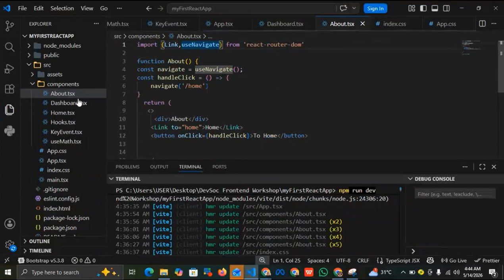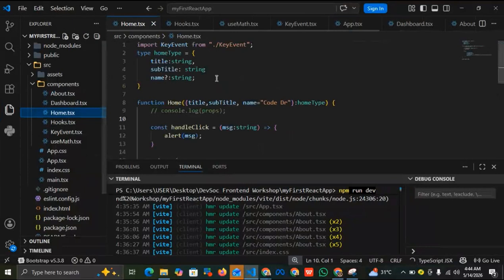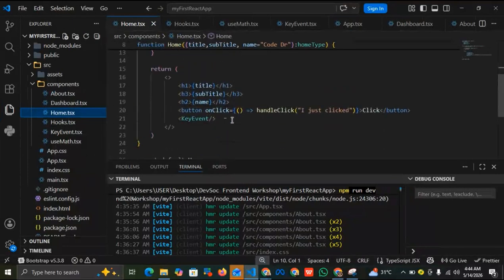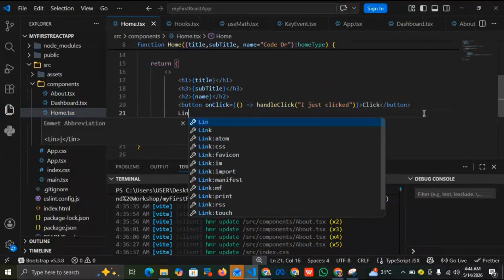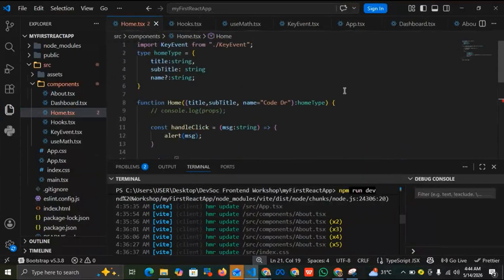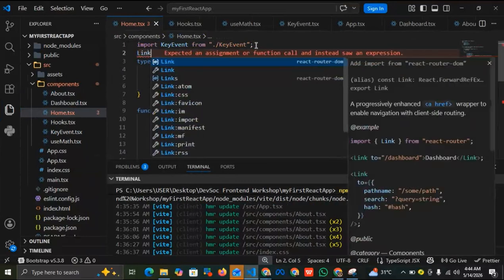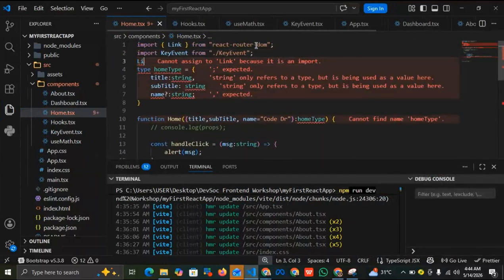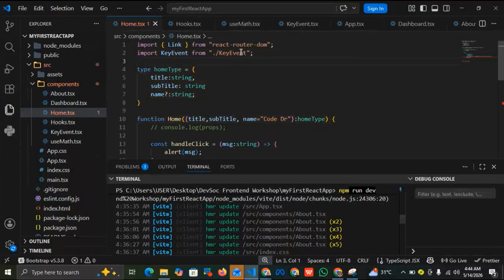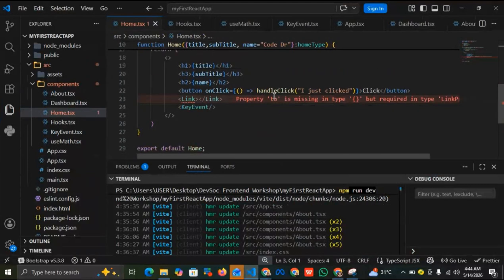So on my home, let's look for the home. I can actually have a button here also, since this home is also a link. So I can say Link. If I call Link here, it's meant to import automatically, but it didn't import, so I have to import it. Let me call it again here, Link. So I import it from react-router-dom.